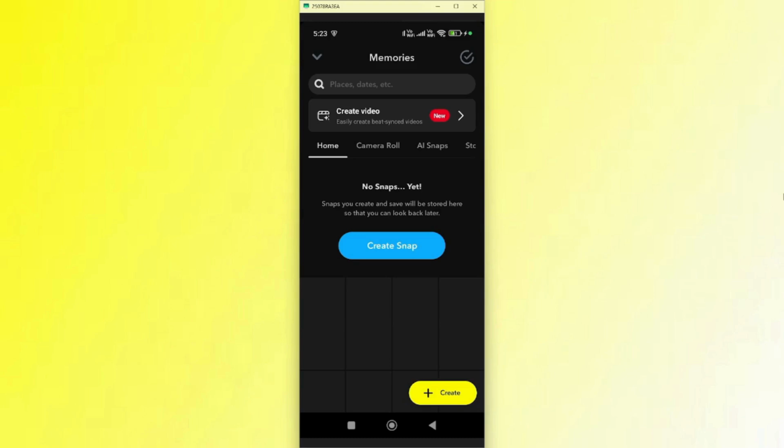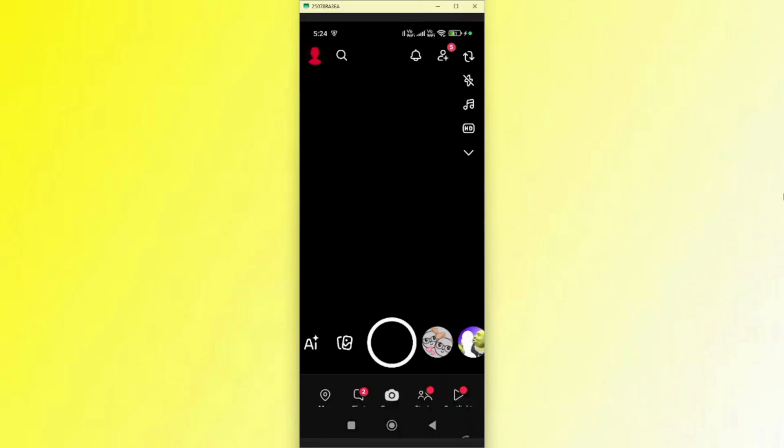Another option to consider is upgrading to Snapchat Plus. This subscription service offers additional features, and one of the benefits includes enhanced storage management. If you frequently use Snapchat, this could be a worthwhile investment.